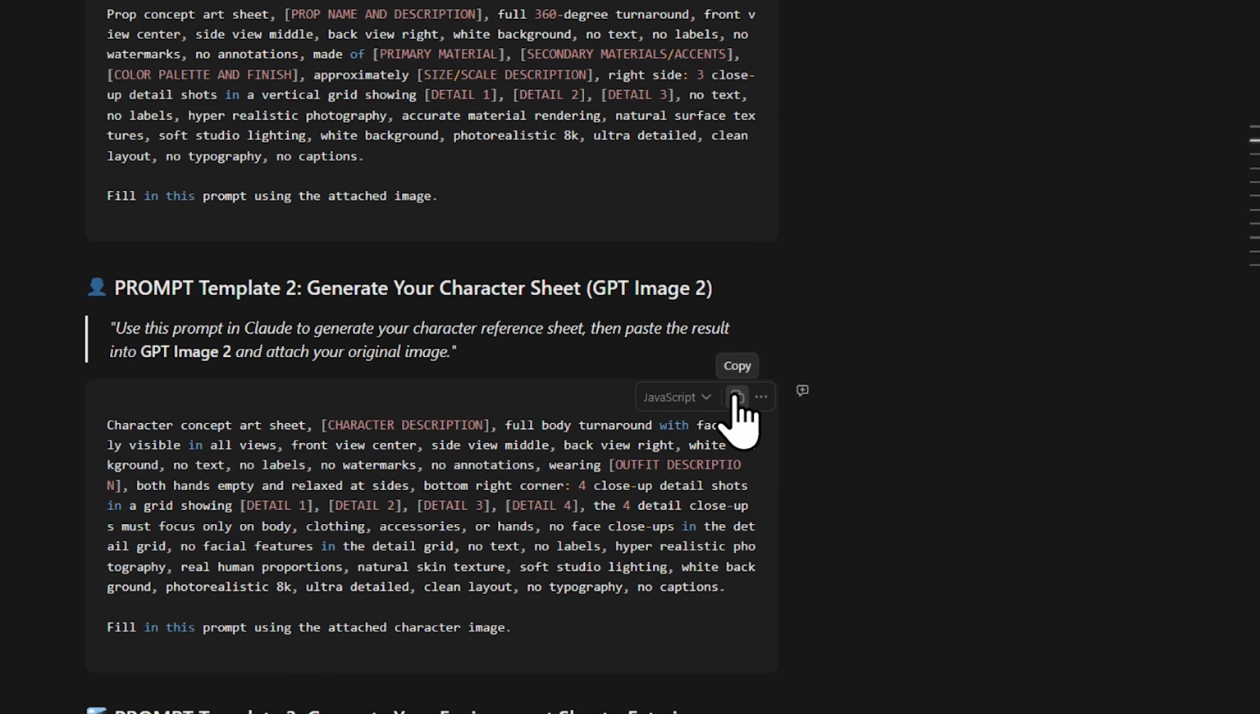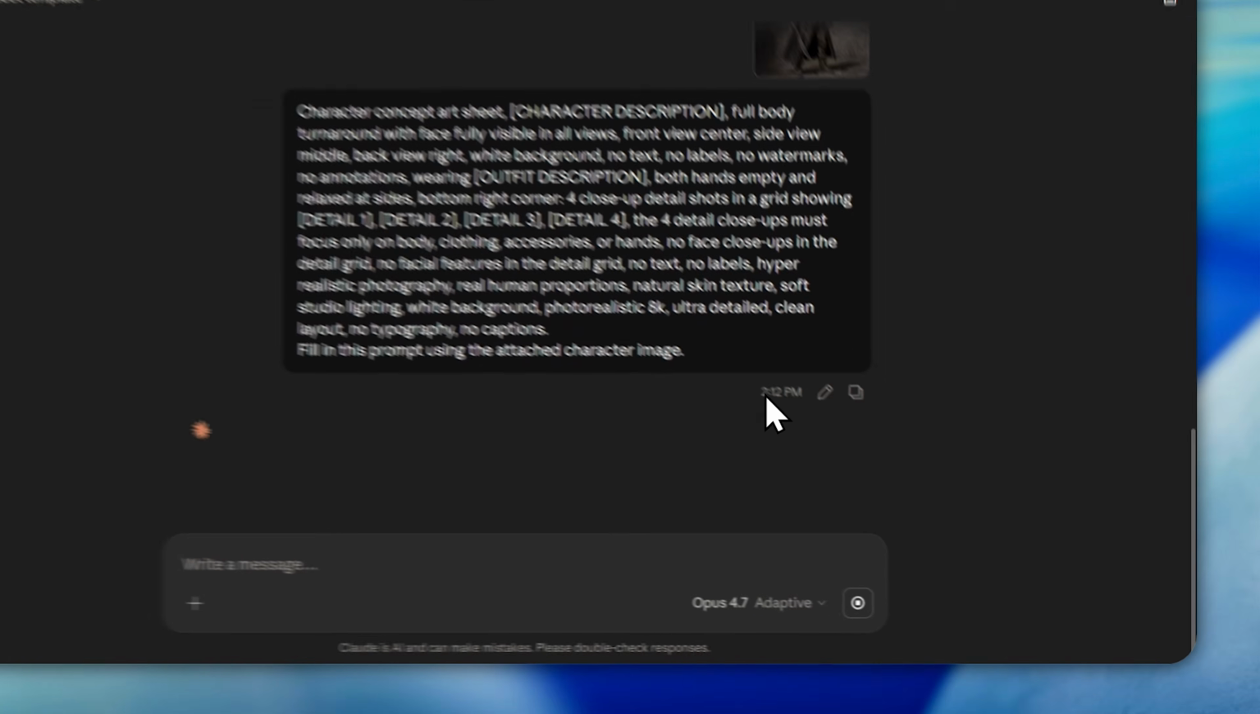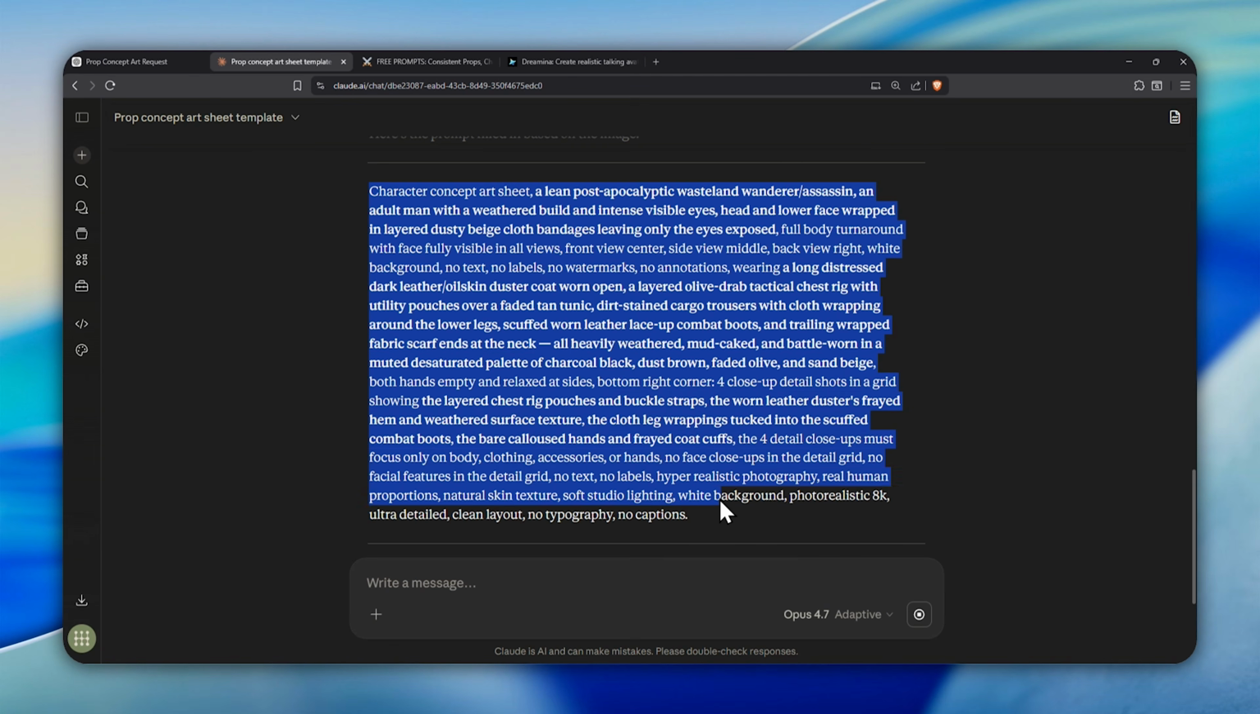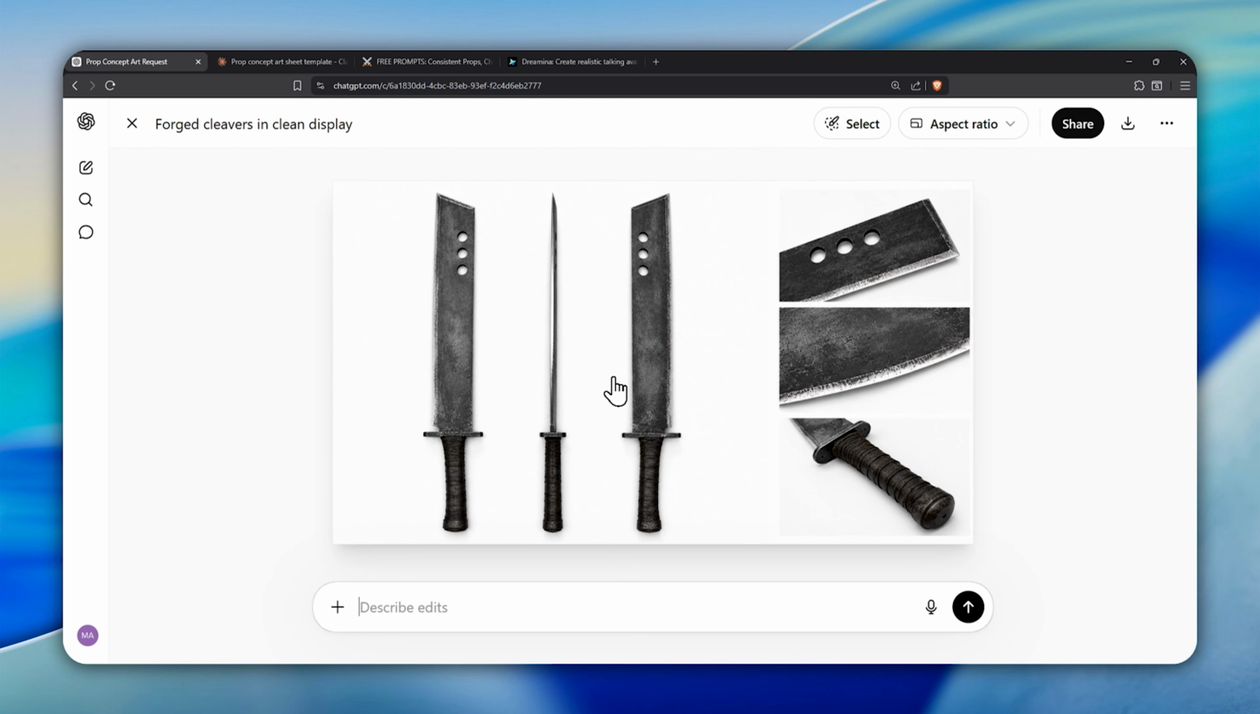Paste the template into the chat. After that, upload your character image and just press generate. This will do the exact same thing and give us the prompt we need. We will use this prompt to create a character sheet in GPT Image 2. Copy this prompt and go back into ChatGPT.